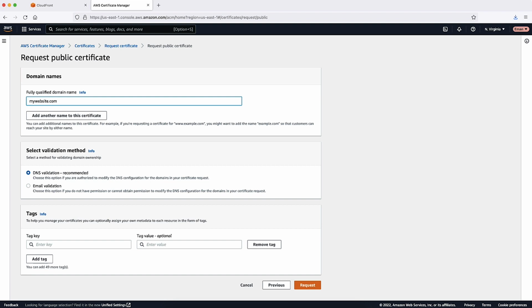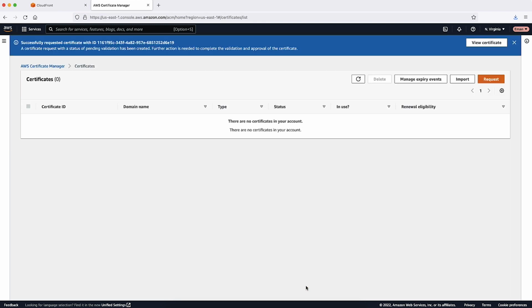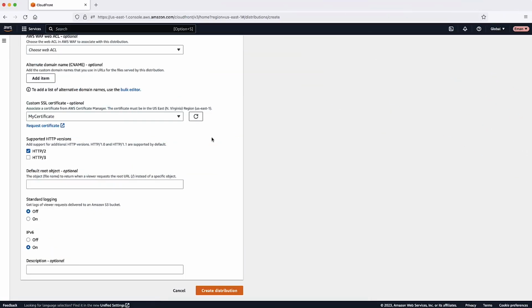To request a certificate from ACM, navigate to the ACM console and then request a certificate. Add a domain name and then choose DNS or email validation to prove the ownership of the domain. When domain ownership validation is complete, the ACM certificate is issued. From that point, the certificate can be used with CloudFront by selecting it in the distribution configuration. The next step is to update the DNS record to point to the CloudFront distribution CNAME.